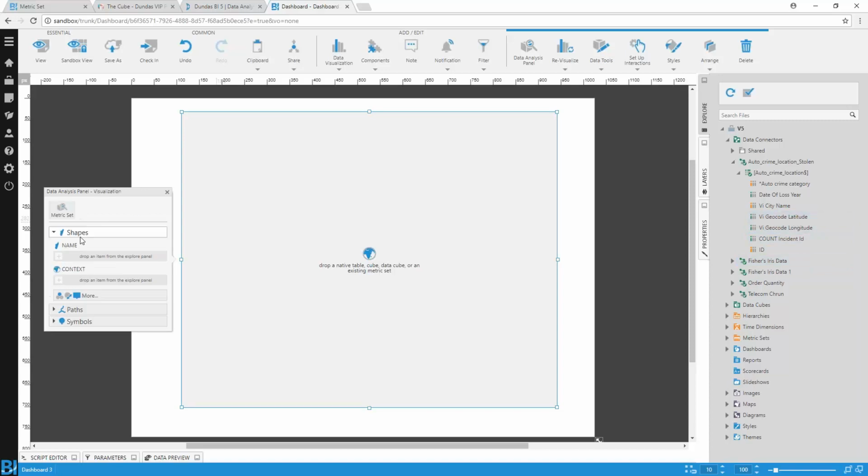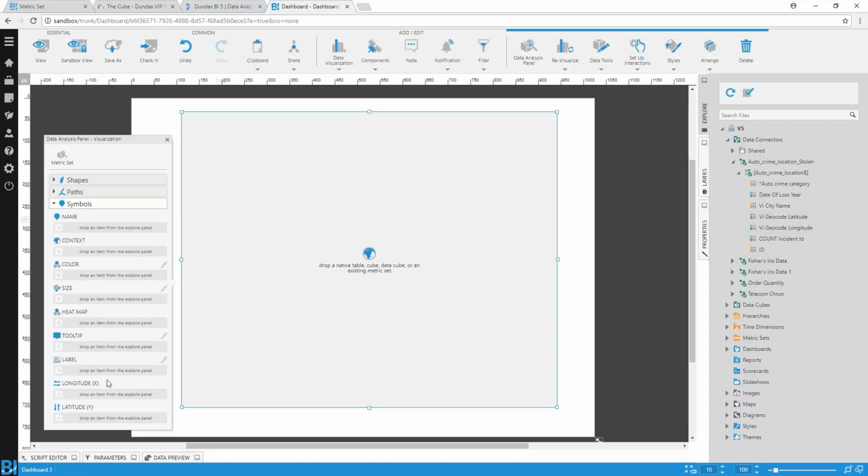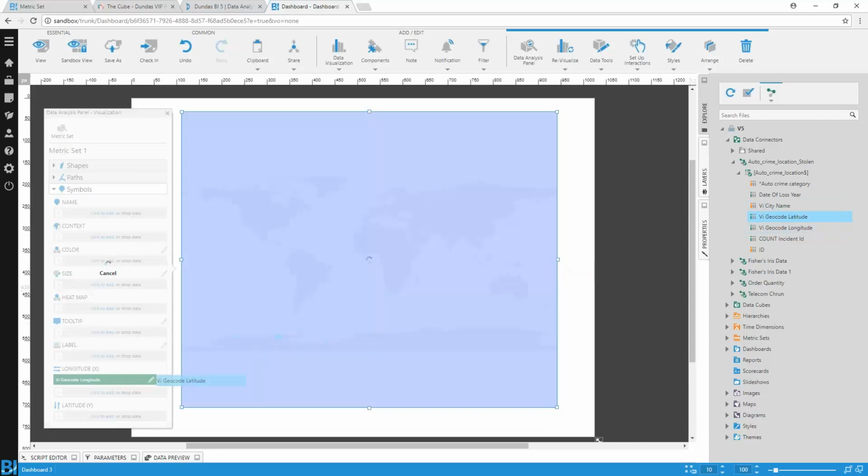So I can just go into my binding of this visual, and what I'll do here is connect those lat and long coordinates into my symbols. I'm just going to drag and drop the longitude and then the latitude.